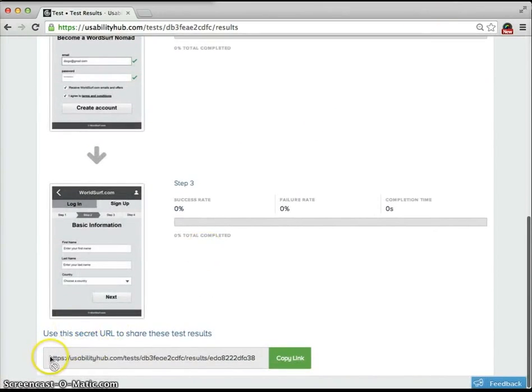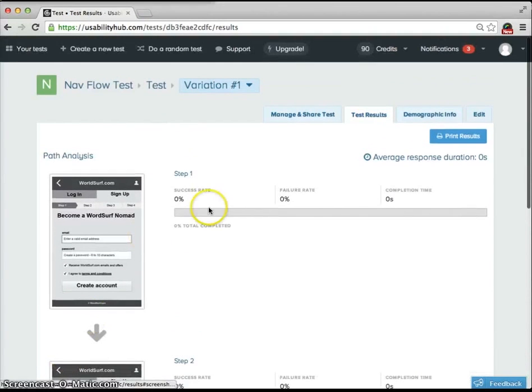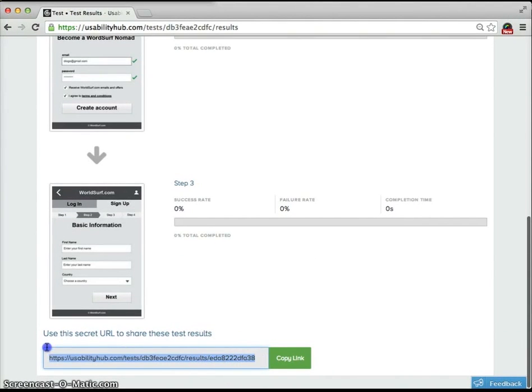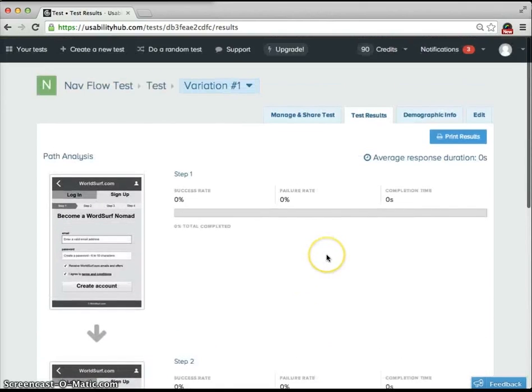And this is all the way at the bottom, so you have to scroll to get the test results link, which needs to be on the landing page. You'll have to scroll to the bottom and then copy this link here, or you can just click copy link, copy to clipboard. Beautiful.